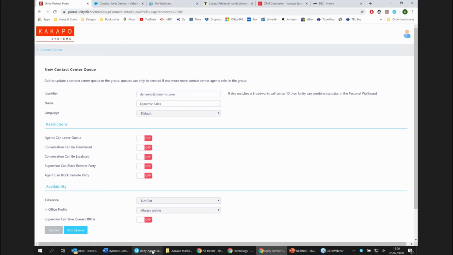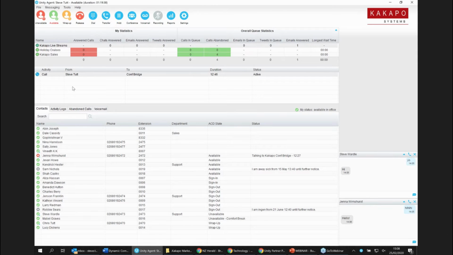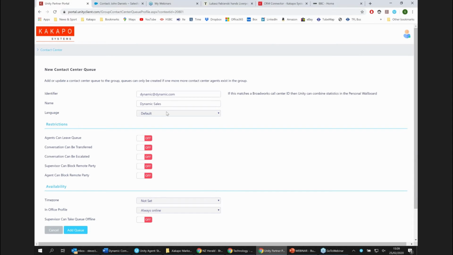When I toggle across here to my Unity agent that I'm going to be using for this demo, if it was an instance ID, then I can put the email queues, the email stats, and also if I created a tweet media stream and also a web chat media stream within this queue I've just made, I can see all the stats in one place, okay? So it's not, so what I'm going to do is standalone, so it's going to be email only, okay? Right, language default, agents can leave the queue, yes.